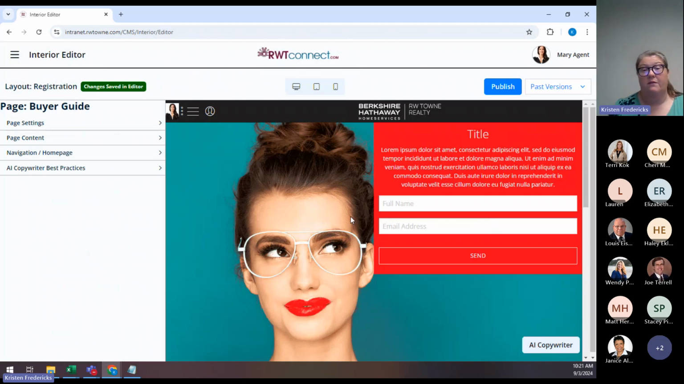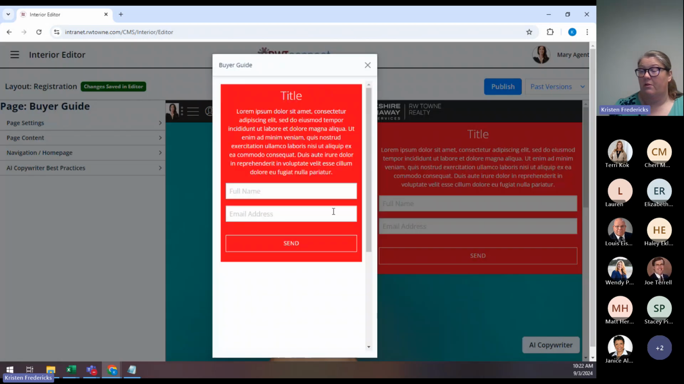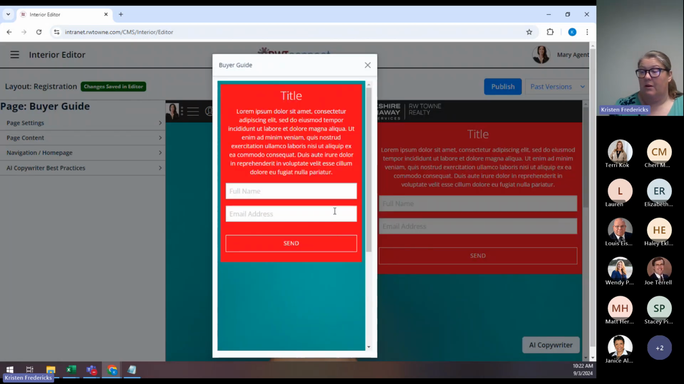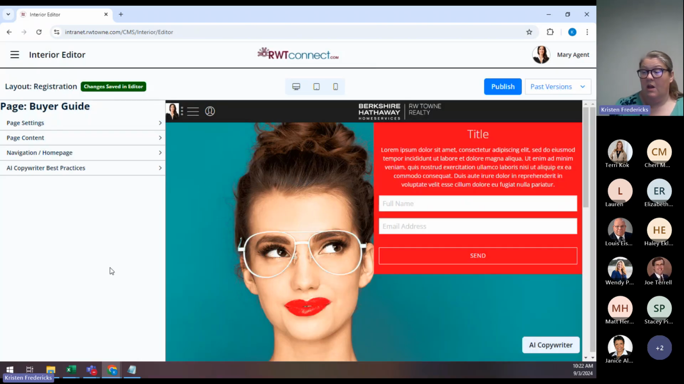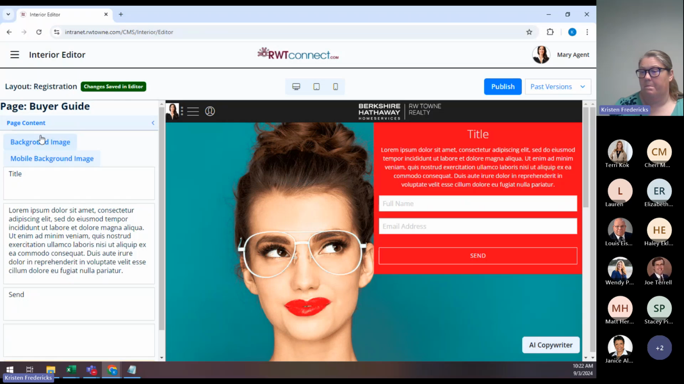Now, if you do need to preview how this looks in desktop or tablet or mobile, you can certainly do that by clicking these buttons up here. So for example, this is obviously the desktop view, but if I were to click mobile, it's going to bring up a little background pop up that has what it has in there for the mobile. If I want to change these, everything is going to be over here in this section. So we're going to go to this page content area, and it's going to give us what our options are.